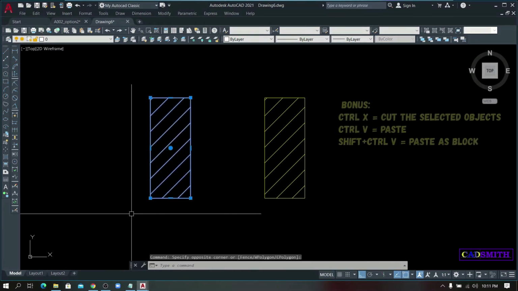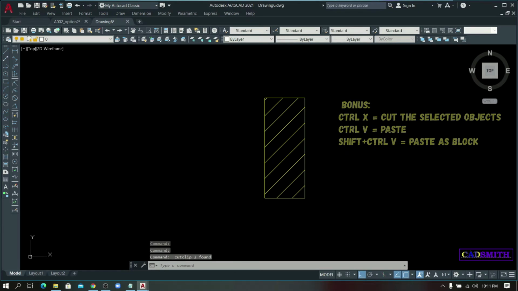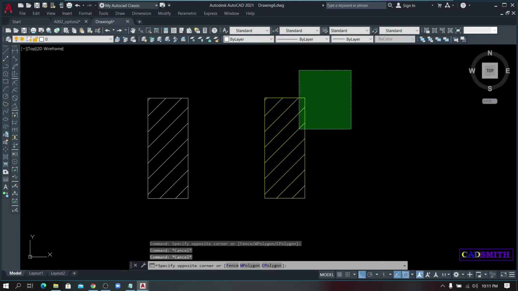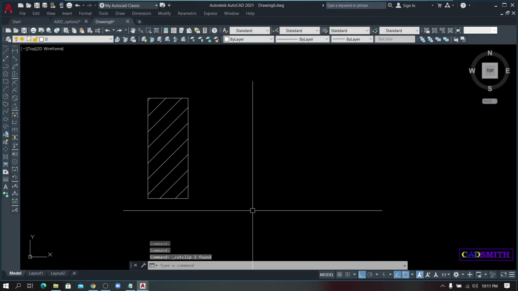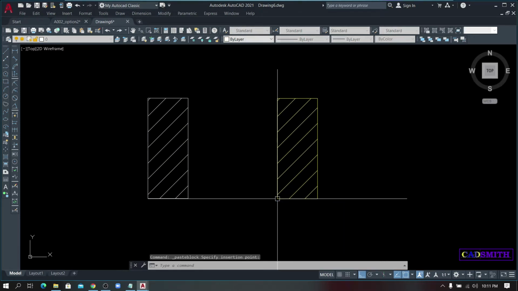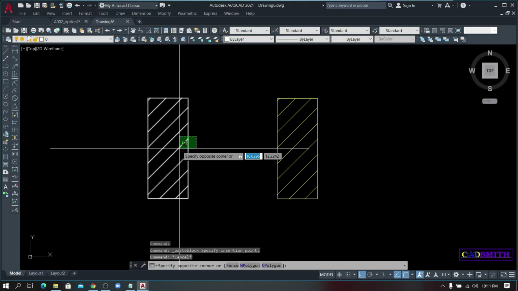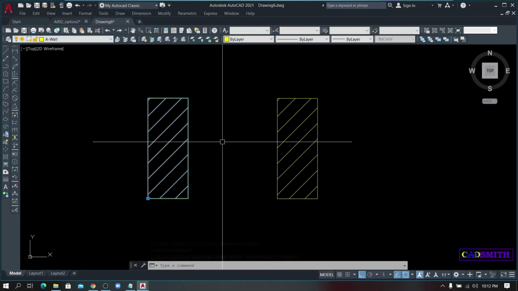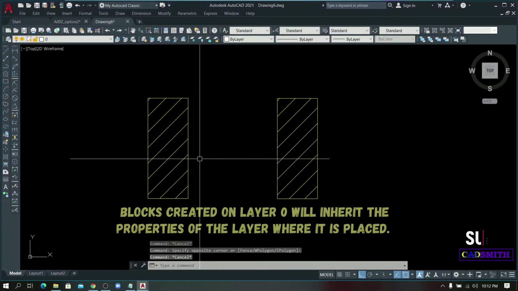Select the object, Control X, then Shift Control V to paste this as block. Now it is block. Do the same thing here. Select the object, Control X, Shift Control V. Now we have two blocks. Let's transfer this one, which is created on layer 0, to the other layer. As you can see, it inherits the property of that layer.